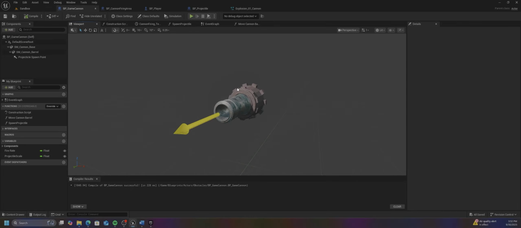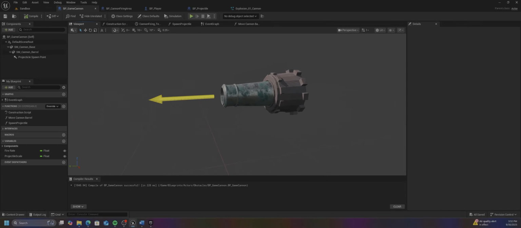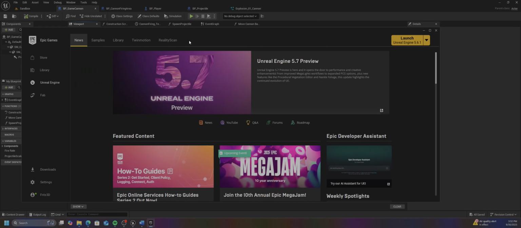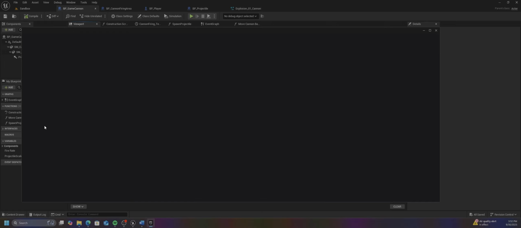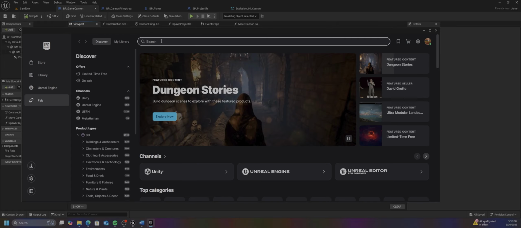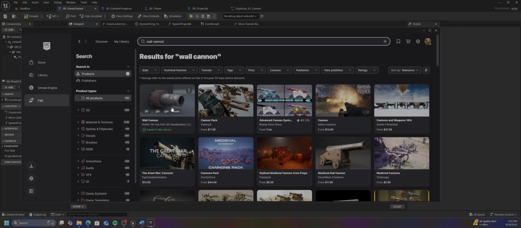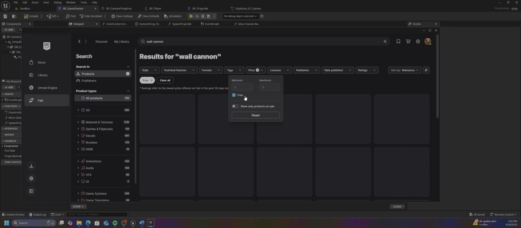So the first thing we're going to want to do is we're going to need to get the cannon. And the cannon is a free asset I provided that's on Fab. Now, Fab just recently changed the way that you can actually access your projects. So when you go to Epic to open up your launcher, you'll notice that over here there's the little Fab option. If you click on that, and then up here in the search, just type in wall cannon, and this wall cannon that I created will pop up. It's the only one with that name in there. A lot of cannons, but this is the only wall cannon. If you still can't find it, you can change the price to free.